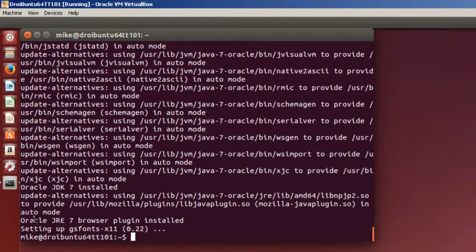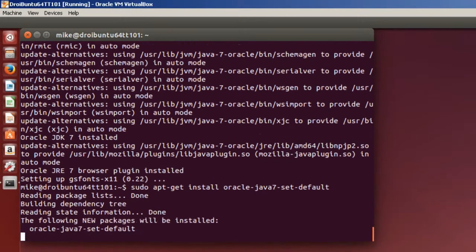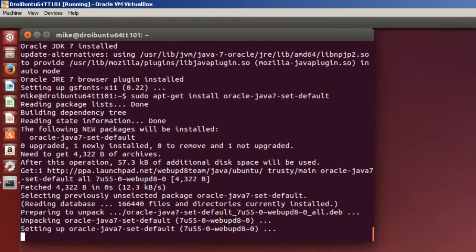Now, one thing I want to point out here is that it's got the JRE 7 browser plugin installed. Let's go and make sure this is the default: apt-get install oracle-java7-set-default, and I believe this is a script that will download and set it as the default.